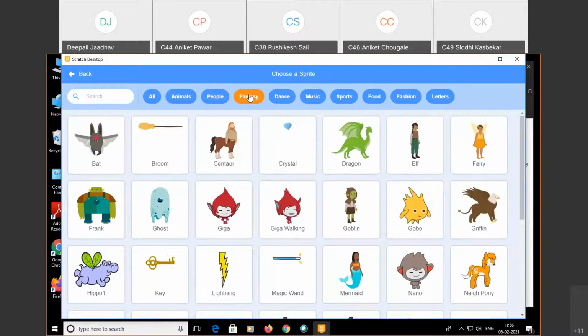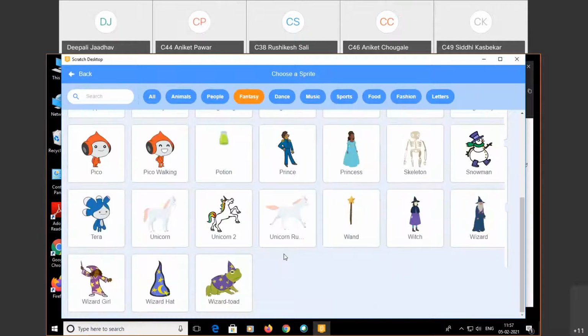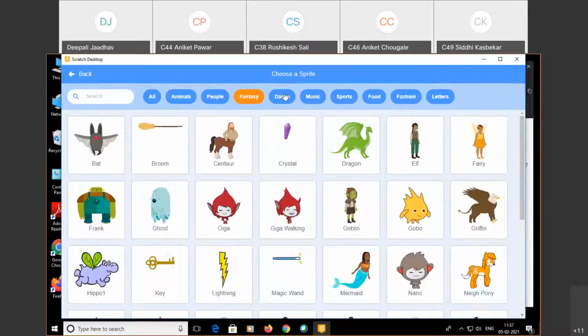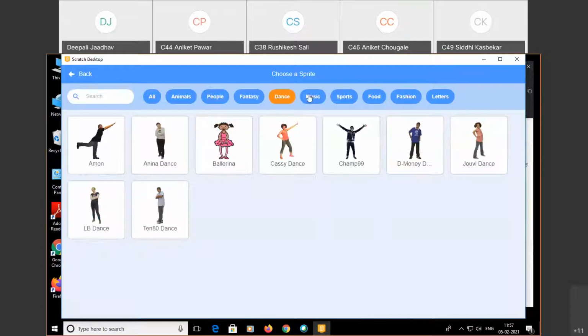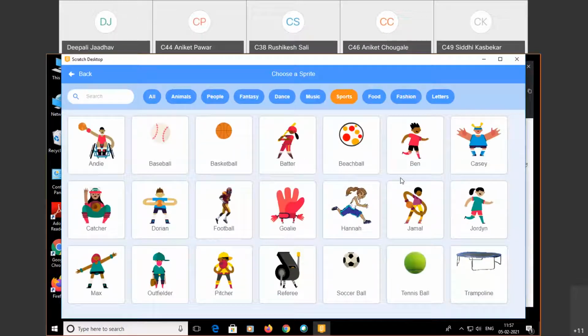Different fantasies are available here that you can use. Giga walking, princess, Pico, so many are there. Then dance movements are also available that you can use for animation. Music: if you want to perform the animation with the help of some music instruments, these instruments are available that you can use. Sports related are available, meaning different kinds of balls are available here, you can observe.